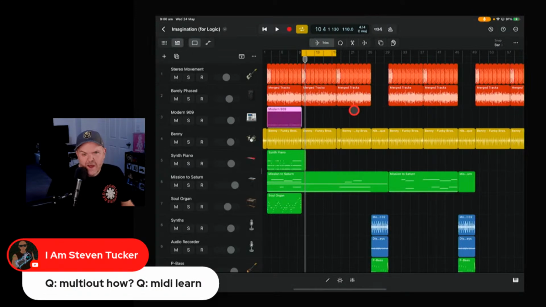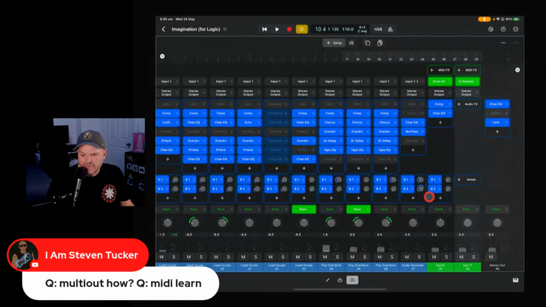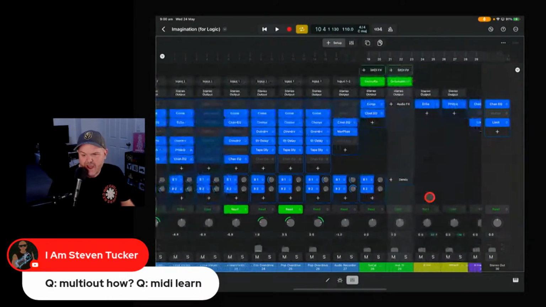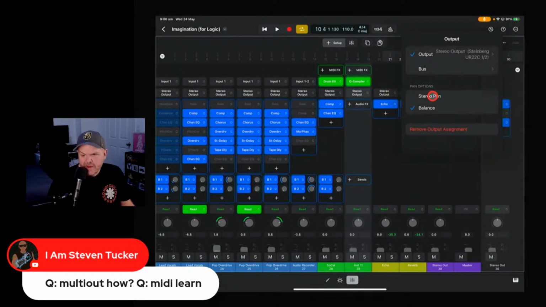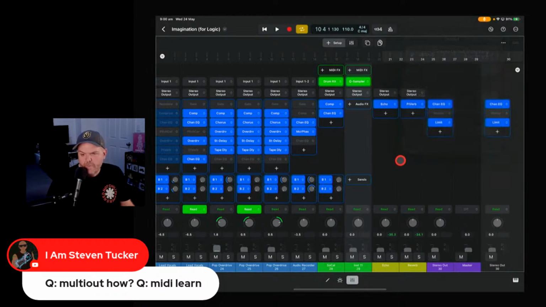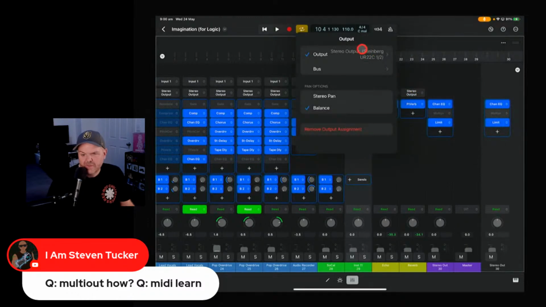Multi-out and MIDI learn. I haven't actually played with that yet. In the mixer here, you do have the ability to set up different sends and different outputs. So down the end here, you can see we've got stereo output there, and you can choose where that goes to. I've only got my Steinberg UR22C plugged in at the moment, and I haven't tried it with multiple devices, but I'm assuming that if I had multiple devices, I could actually change that. I'll have to try this when I do some more advanced stuff.